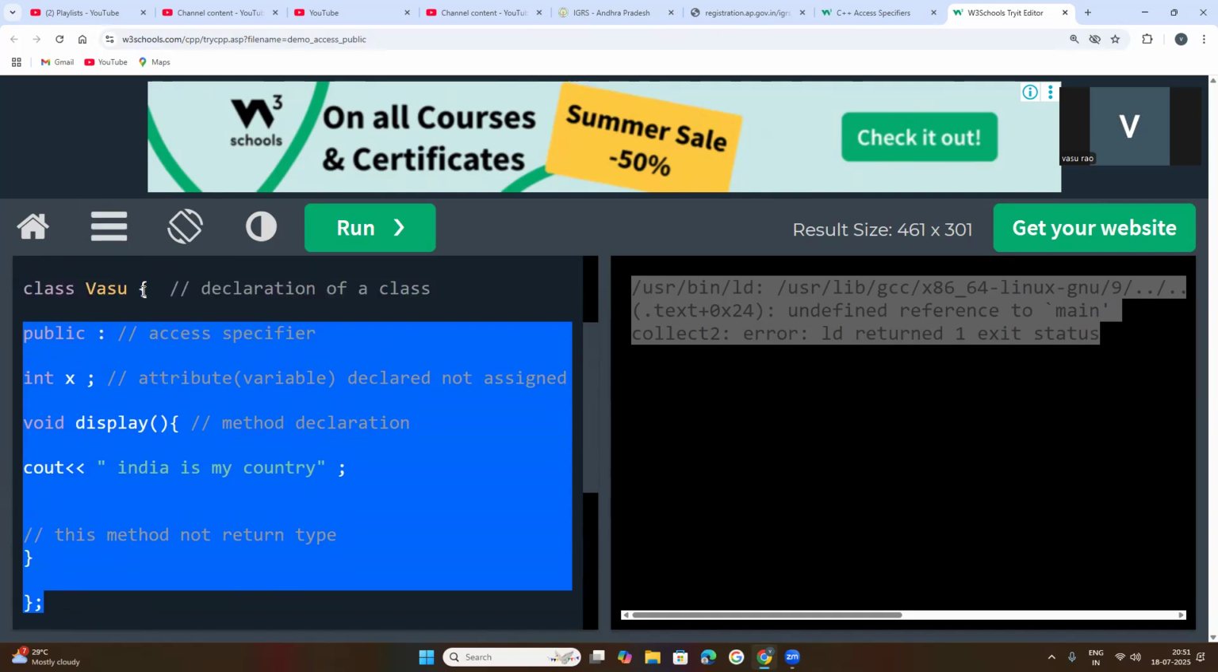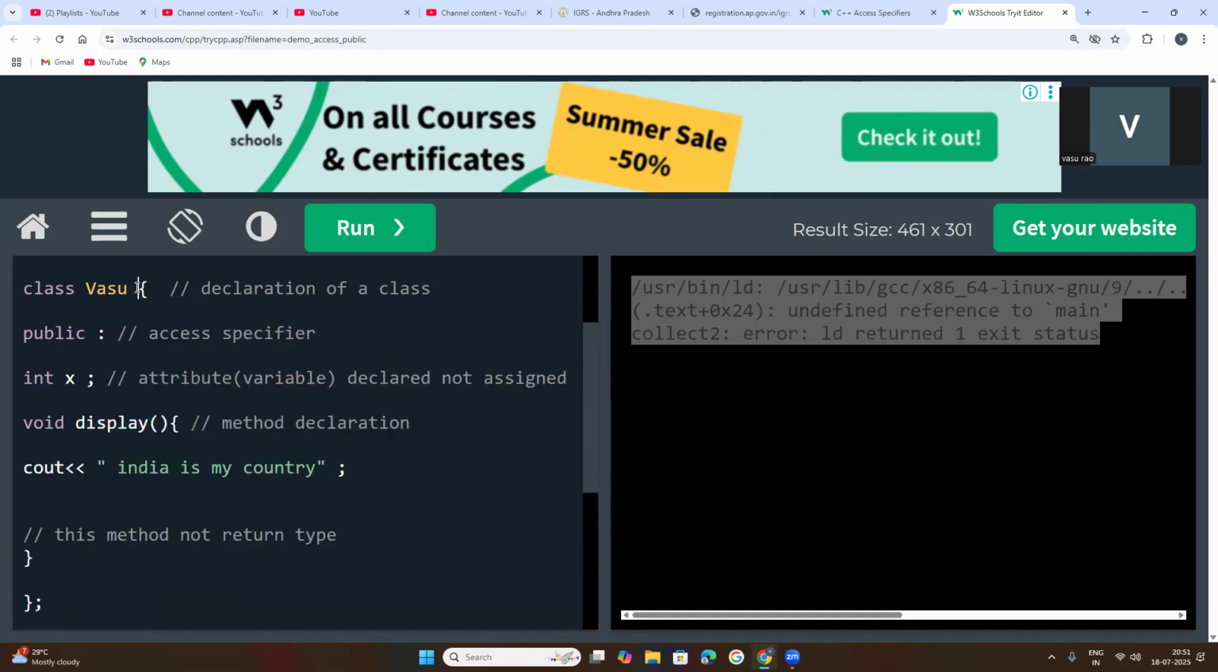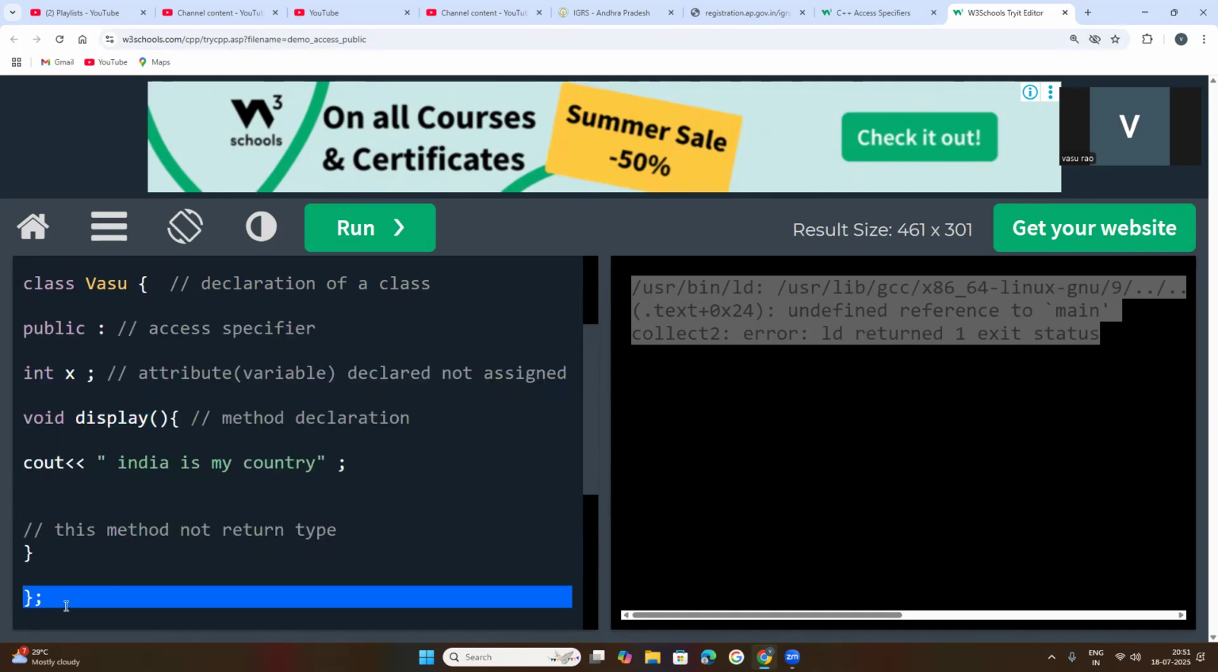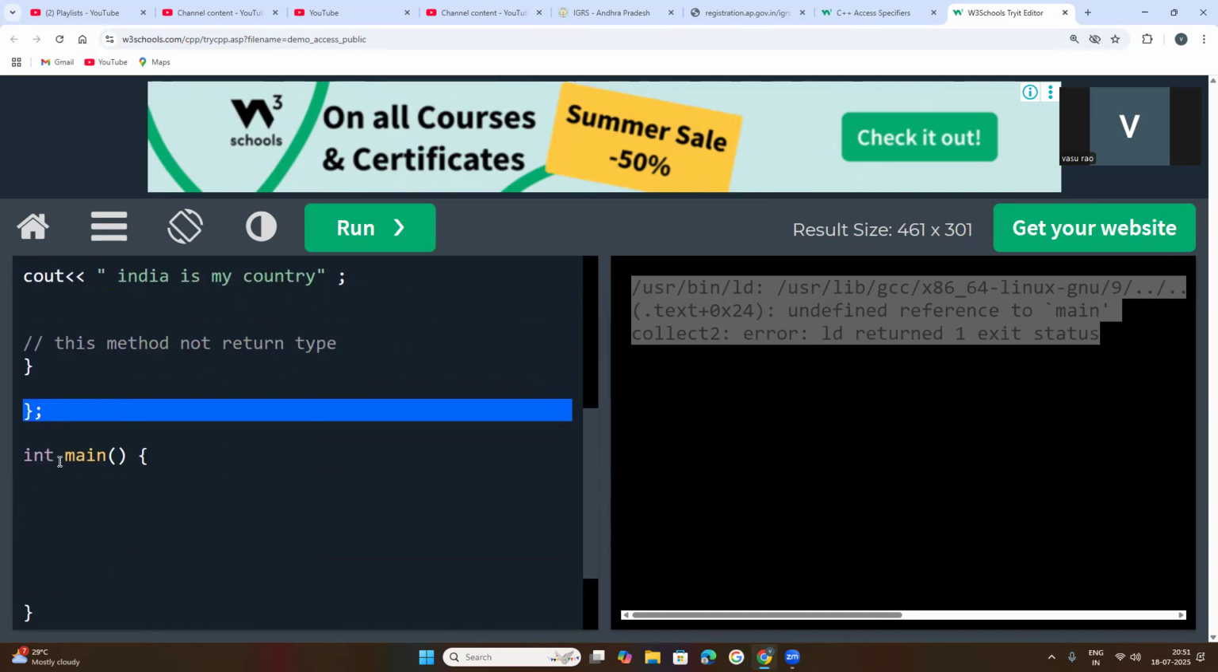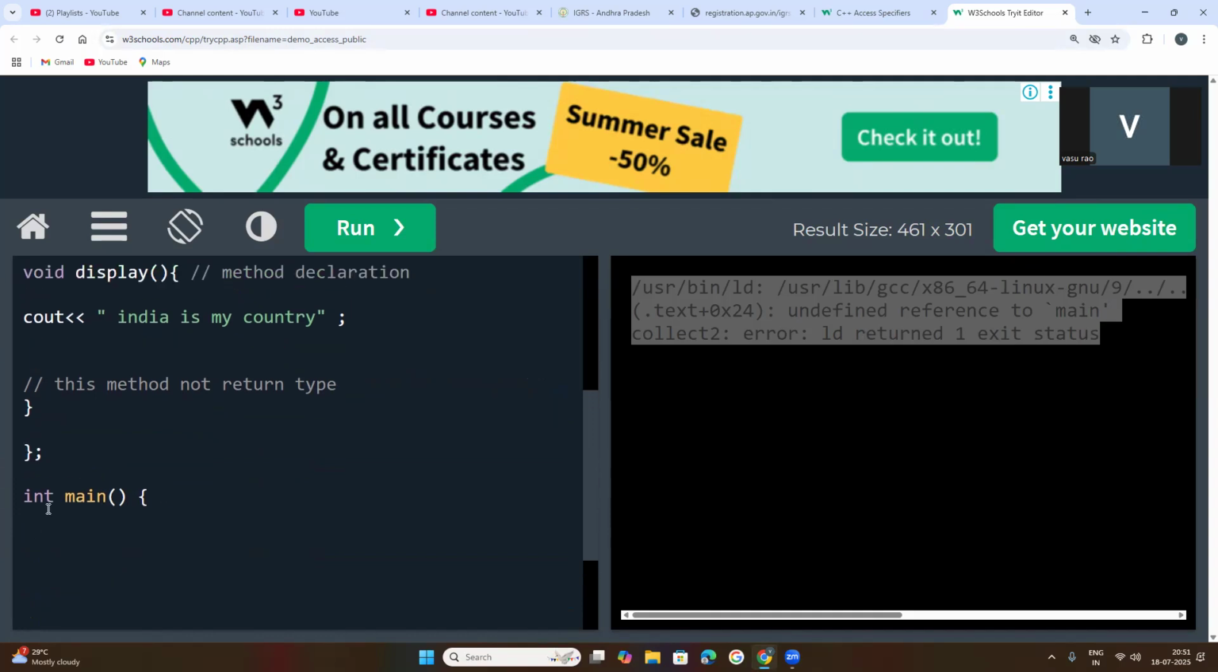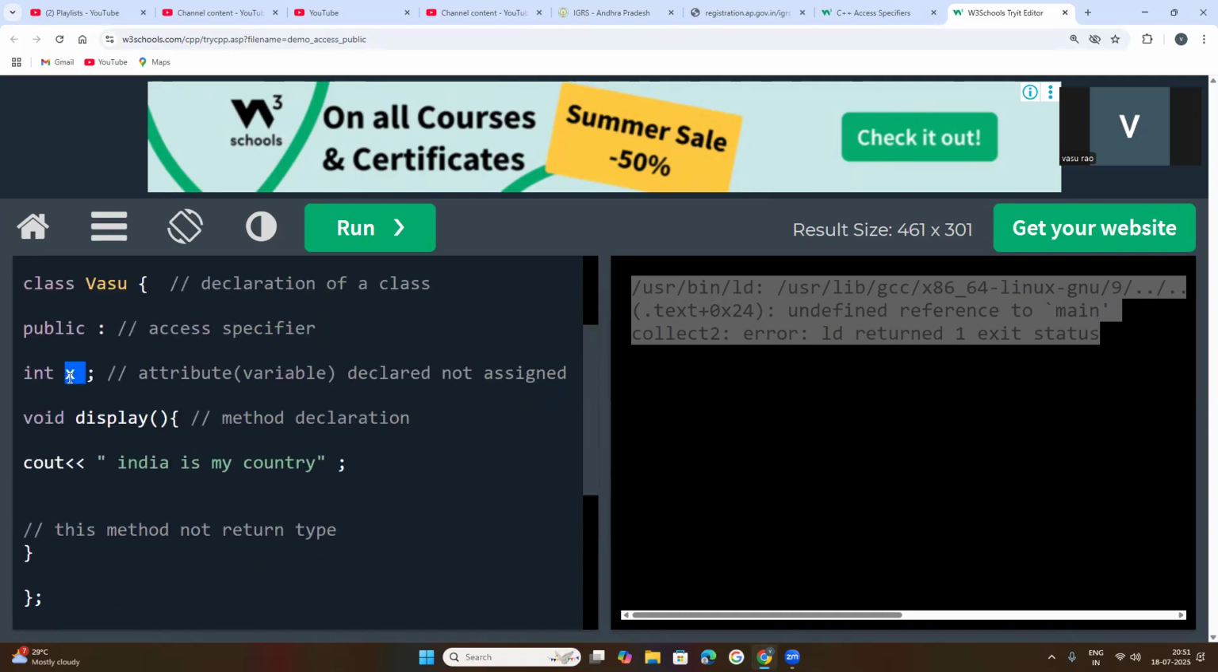From here after the Vasu class, from here to here, this is the class declared and closed. Now outside of the class, meaning inside of this main function, I want to access this X attribute and call this method so that this statement will be displayed, because I have declared the attributes as public.